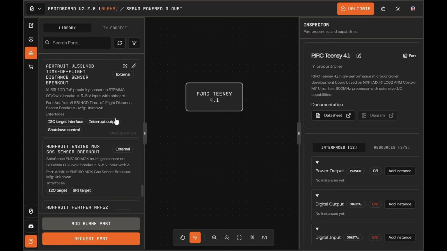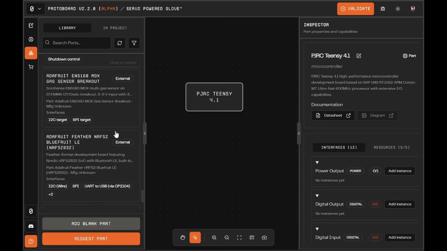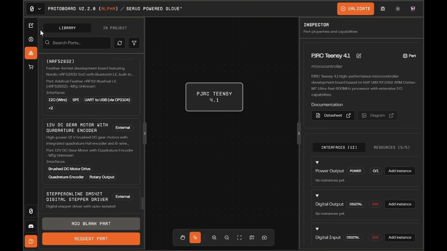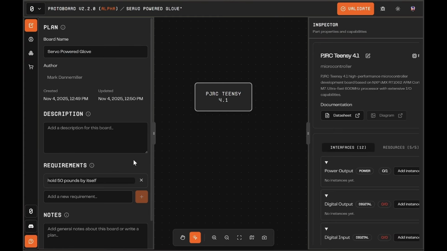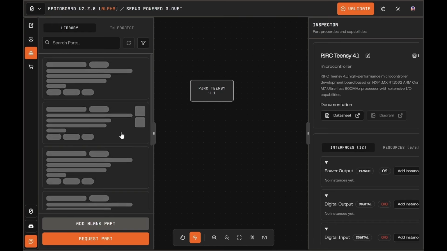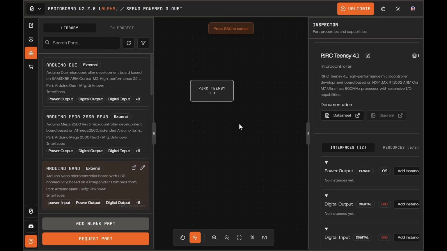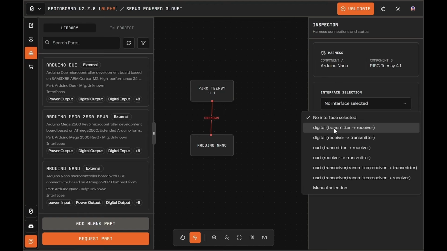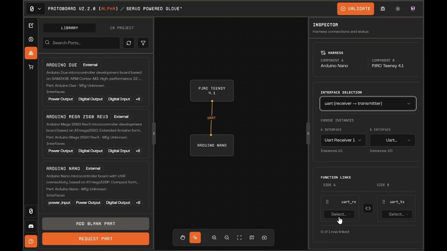In the future, we'd like Protoboard to show you what parts it thinks that you should have based on your project description. That's something that we're going to be working on, and that's what makes Protoboard smart: when you add multiple parts and you connect them, it'll actually tell you whether or not those connections are valid and what you have to do in order to finish that connection.